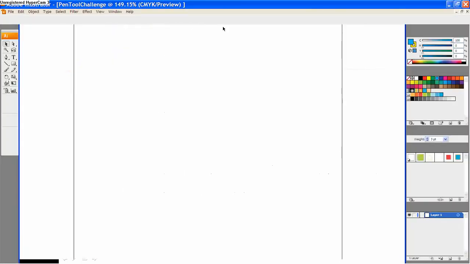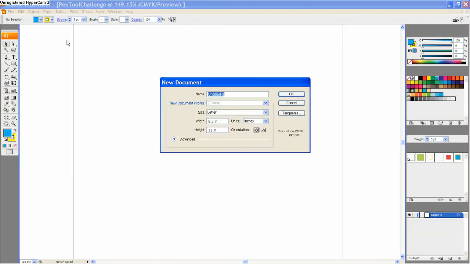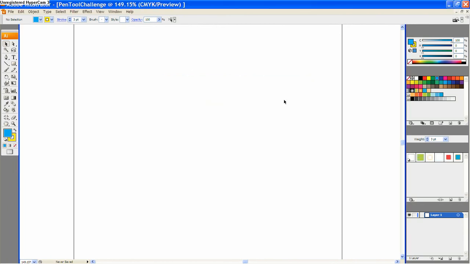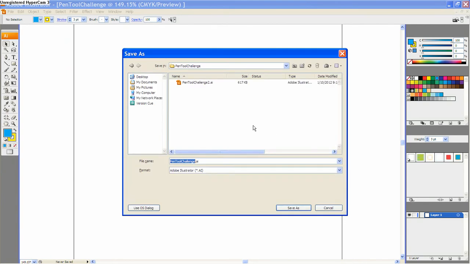We're going to make the document here. We're going to go File, New, and call it the Pen Tool Challenge. Then we're going to save it, and make sure we save it in the right spot. When you save it, it has to be in your folder with your name on it, inside the Creative Apps folder, inside the Principles of Design folder, and you're going to call it the Pen Tool Challenge.